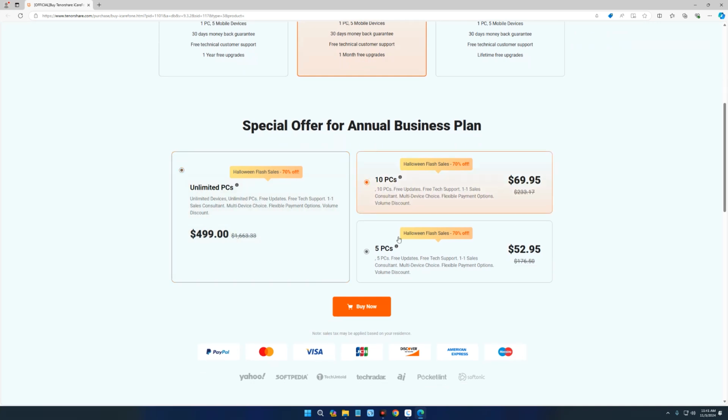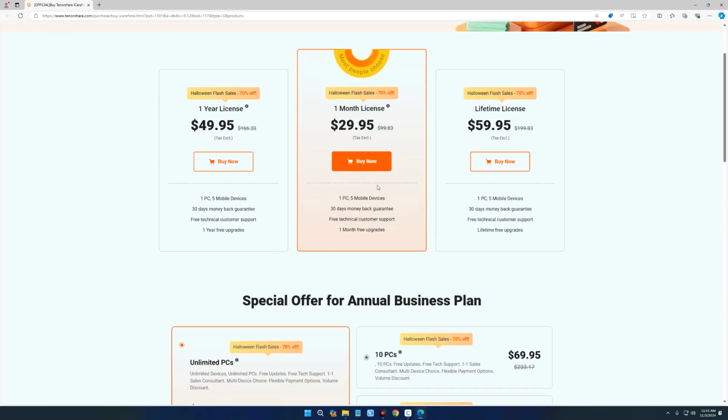You can see 10 PCs and you can also see unlimited PCs. That means you can use it on as many PCs as possible for $4.99. So whichever you prefer, you can go with it.